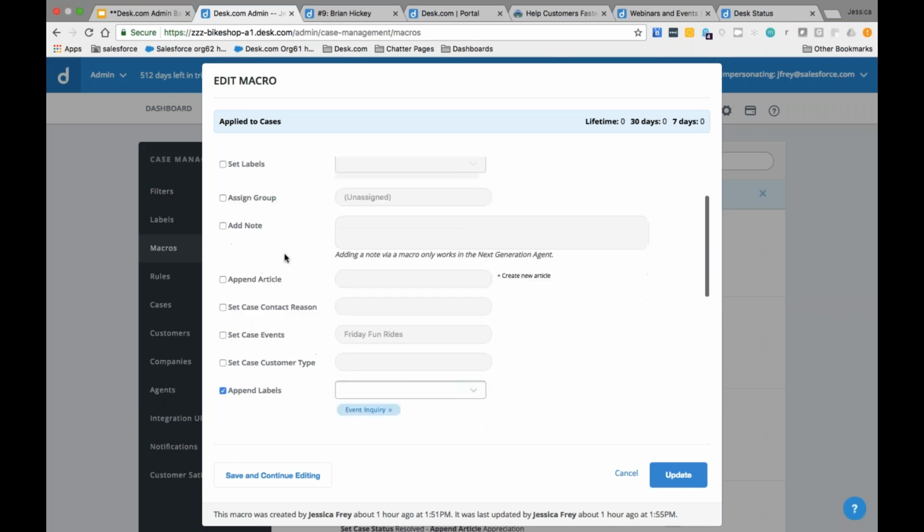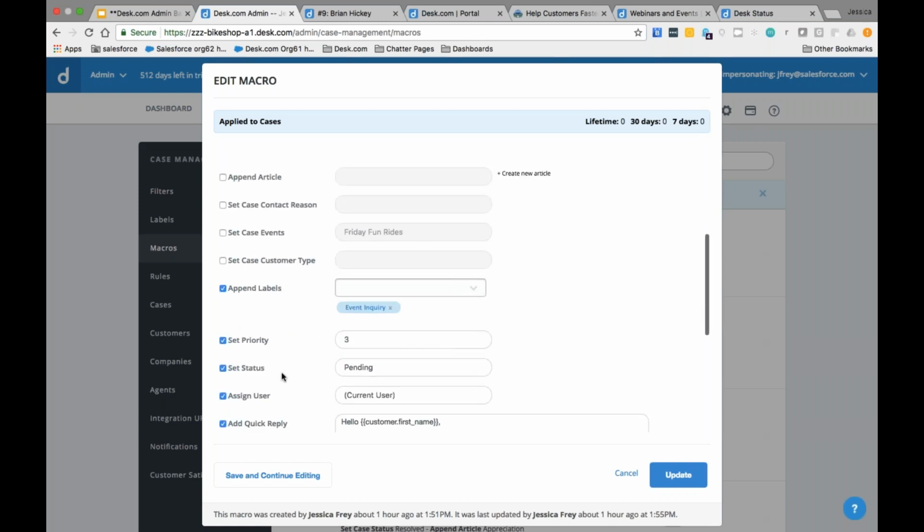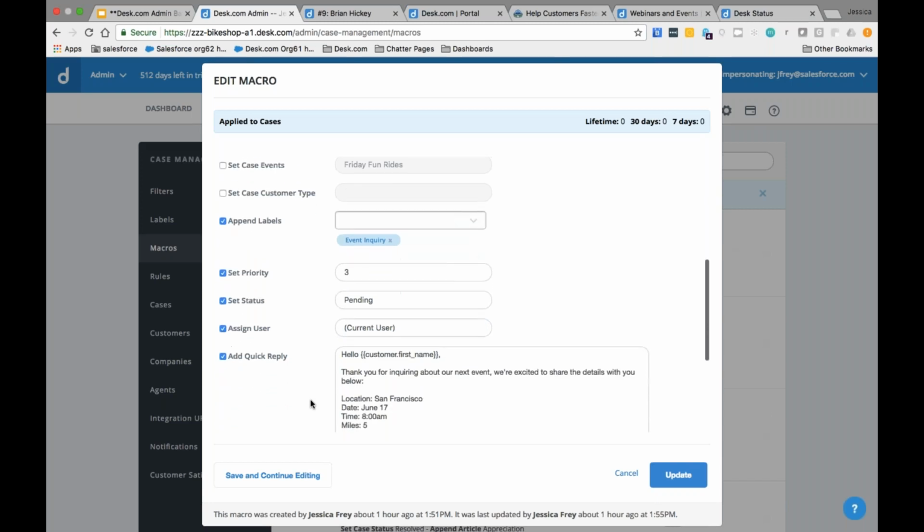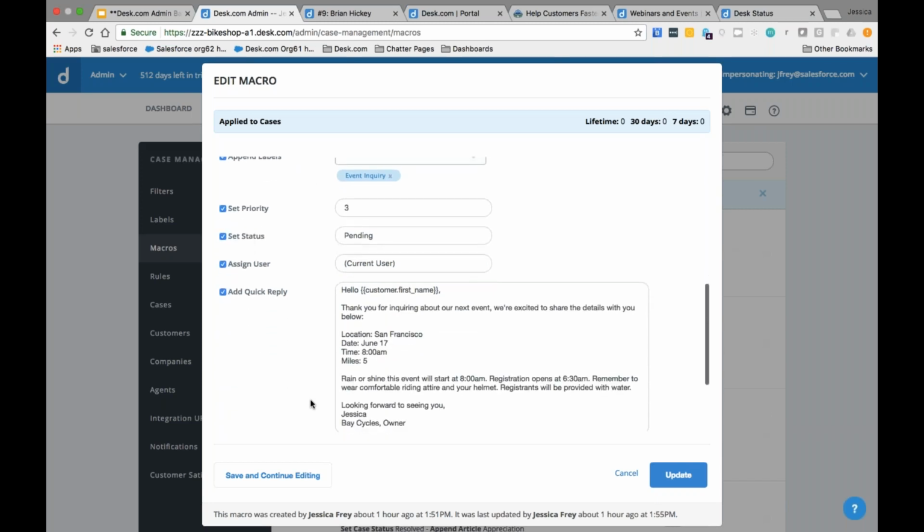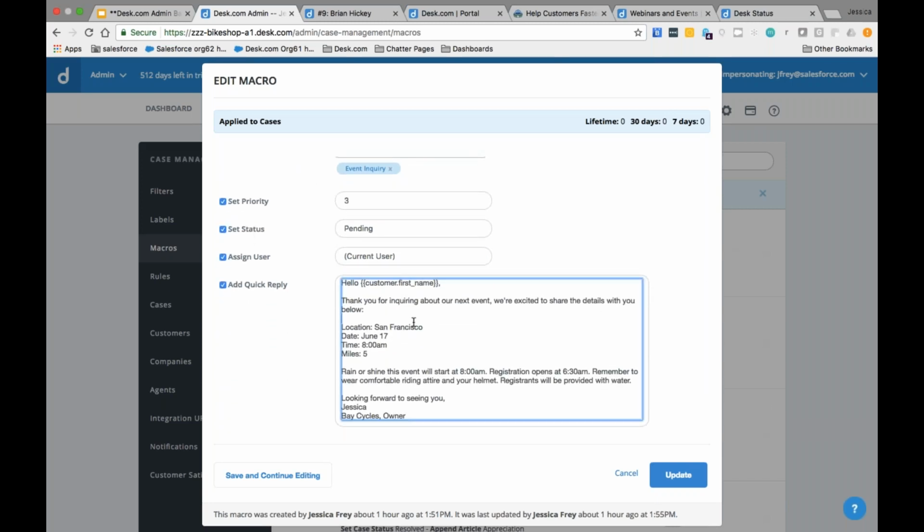You can also assign a group or an agent. So I went ahead here and assigned the user to the current user. I could also assign this to a different agent listed in my system, like Brian or myself. And you can also add your quick reply. So here I've gone ahead and typed this out for us, but when the agent uses a quick reply, it'll say hello. It will dynamically pull in the customer name, and it will include the context and text that we'd like the customer to see.